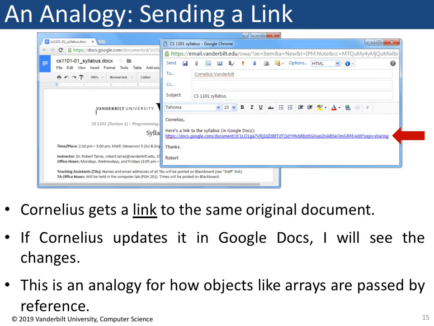However, if I instead create a Google Doc and I send Cornelius the address of that Google Doc, and he makes modifications to the Google Doc, then when I go look at it, I will see his changes. Because fundamentally, there is a single document, and we both have the address of it. So what I copied and sent to him was an address for where to go look at the document in Google's memory. This is how it works with objects.